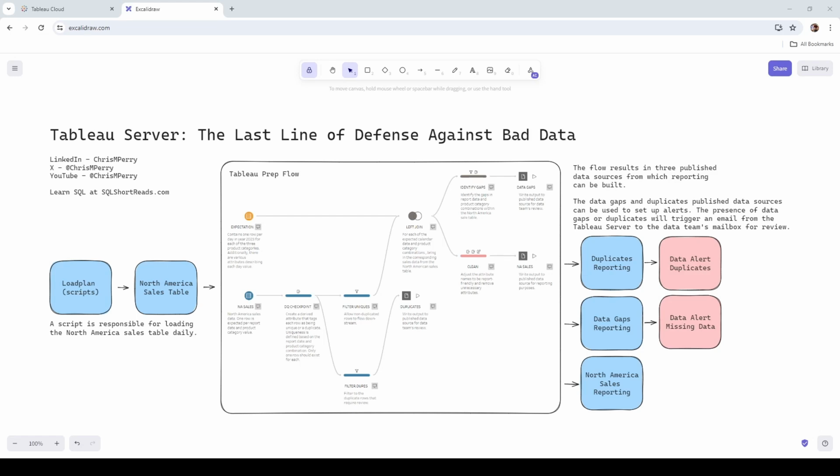Even the best data engineers' pipelines can sometimes fail to protect your Tableau reporting from data quality issues. Today, I want to talk to you about how you can use your Tableau Server as the last line of defense against bad data.